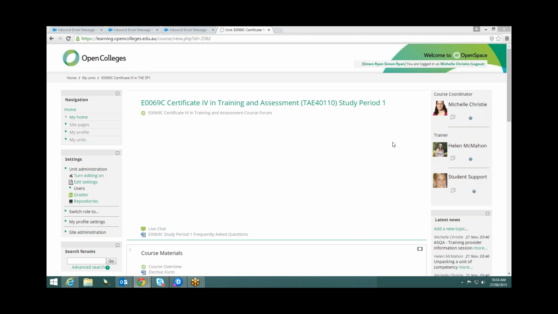So, as you can see, where we're situated at the moment, we're on our homepage. This homepage is important because you're going to spend 90% of your time in here. What I mean by that is all your trainer access, all your workbooks, your assessments, all your study guides, everything's going to be found on your main page, and this is where we're situated.